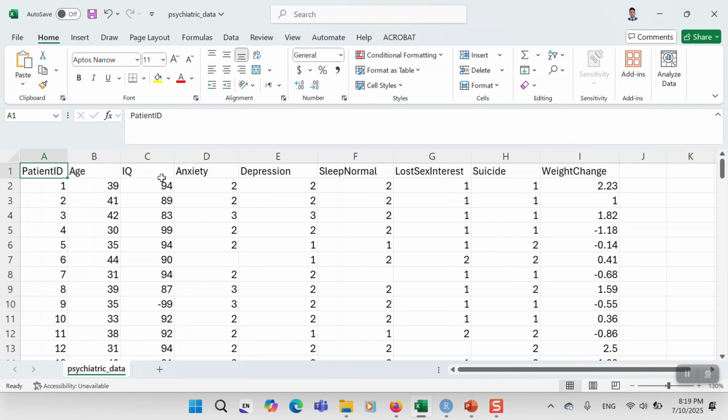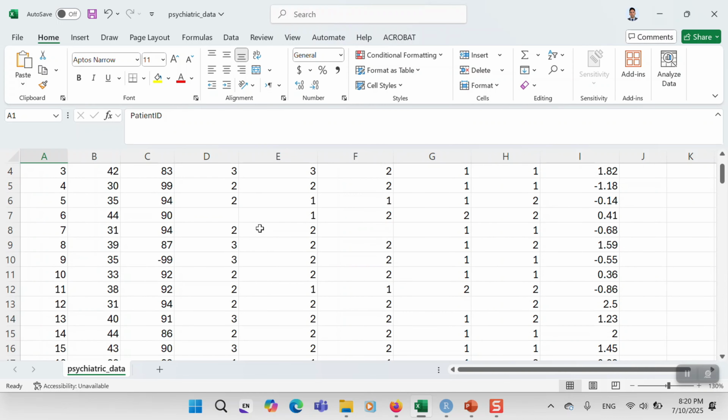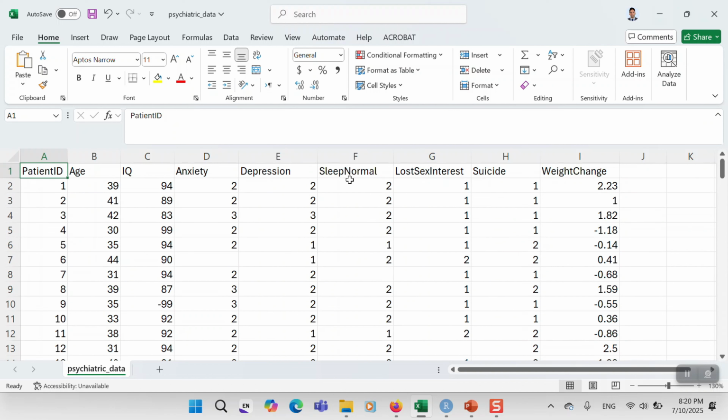IQ score. Anxiety, so these are categorical variable. If the value is 1, it shows that there is no anxiety. 2 means mild anxiety, 3 means moderate, and 4 means severe anxiety. And depression, if the value is 1 it is none, if the value is 2 it is mild, and 3 means moderate or severe depression. The next one is sleep normal, which shows whether they are sleeping normally or not.